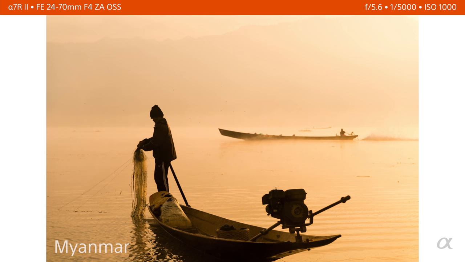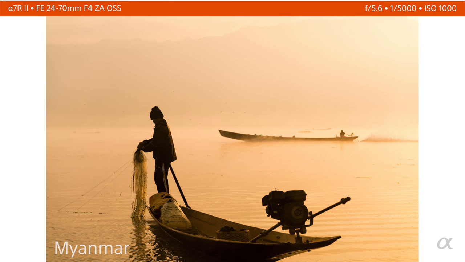And in this image, I did get the guy's nose. Plus, this has a little more layering. I've got his boat in the foreground. The motor of the boat really stands out and has a nice shape. He's at the bow of the boat with his fishing net. And in the background is another boat going through the water. And all this is happening in some beautiful golden light with a little fog going on. It's really a nice image.